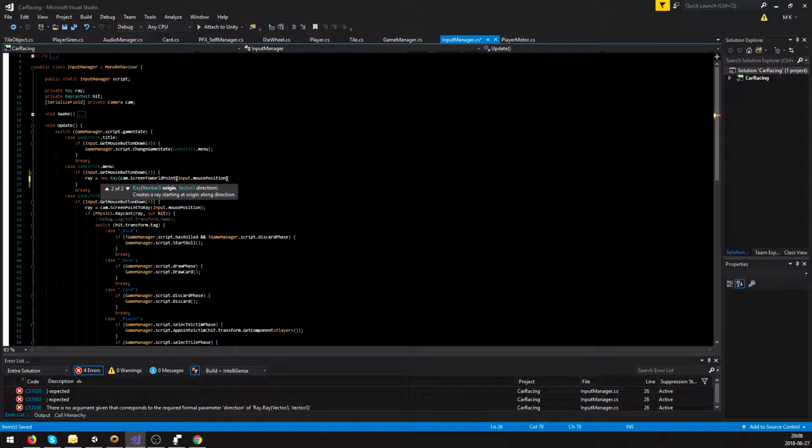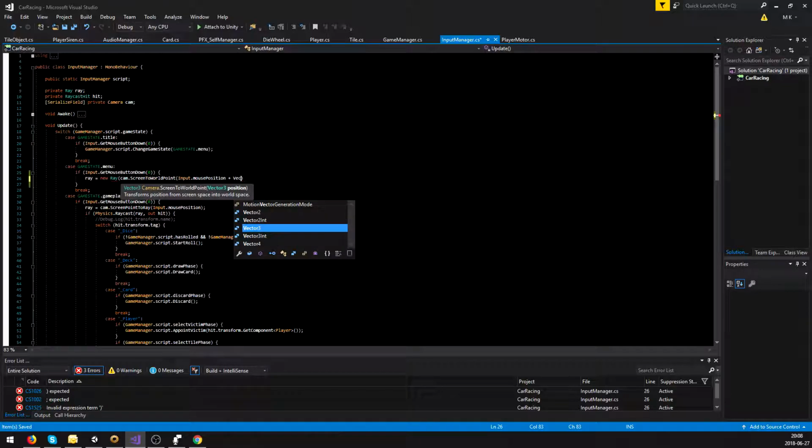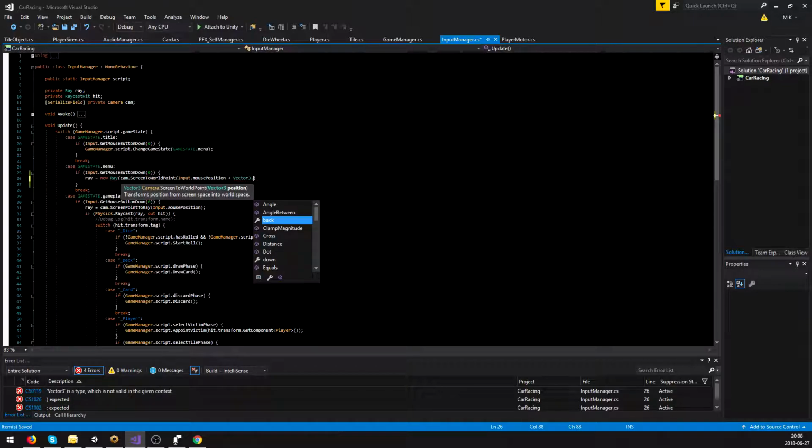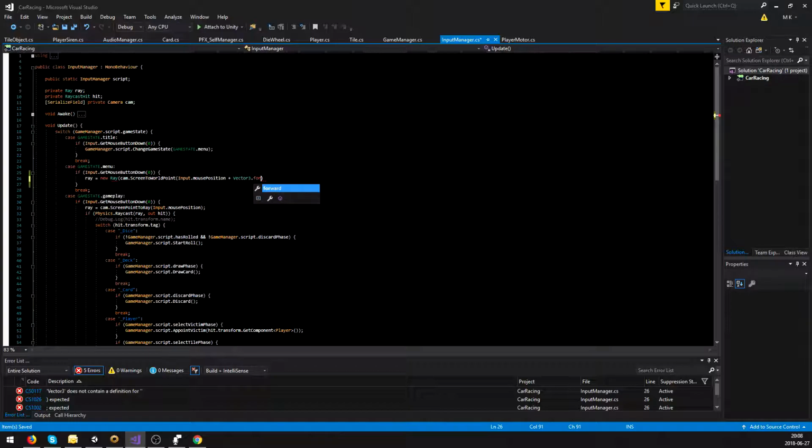And I think that it's gonna need a different Z. Let's do this just for now. Plus Vector3.forward. So we're giving it a Z of 1 just as a bonus. Okay, and that's the origin. So we got the origin. Now we need to tell it where to go. So in order to tell it where to go, we are simply going to use the camera's forward.